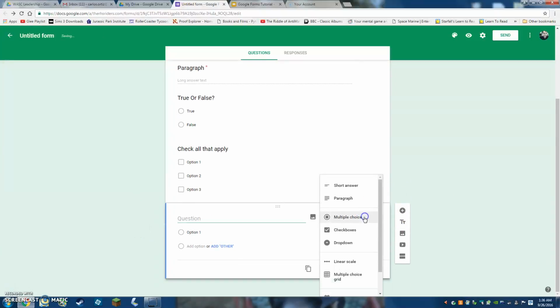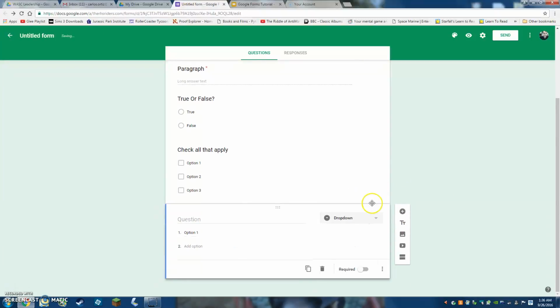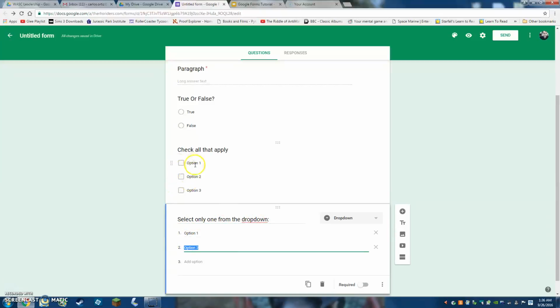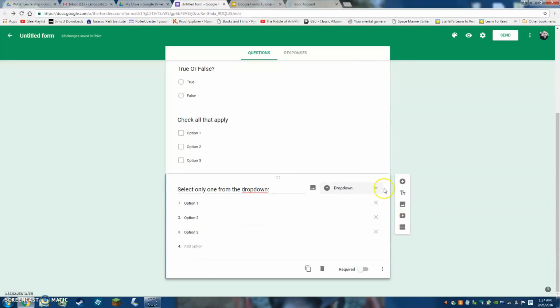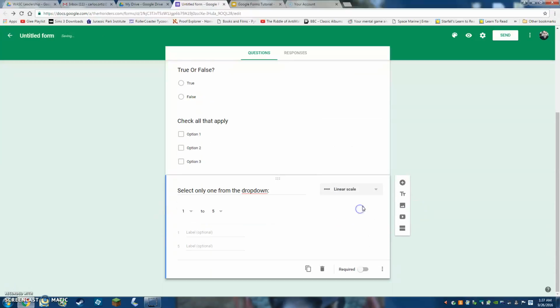And another option would be the drop-down menu. Select only one from the drop-down. And here, rather than having the choice between many different things to select as many as you want, in this case it can only be one from the drop-down menu. And we'll be able to see that.